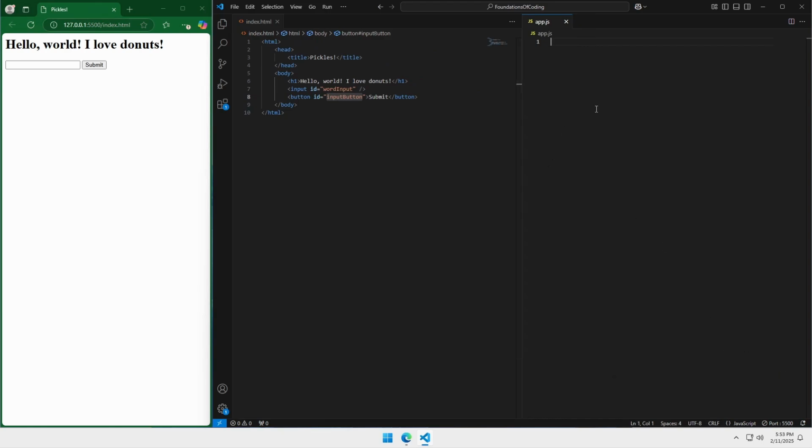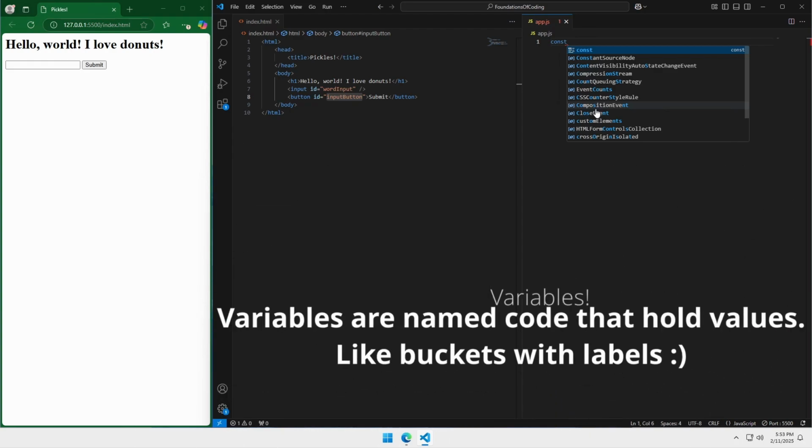So what I want to do with this is I want to use those IDs. I want to get a reference to that input and to that button. Okay, and that's how we're going to make it interactive. So in this case, let's do a const. All right, we're writing JavaScript code now. So what we're going to do is create 2 variables.